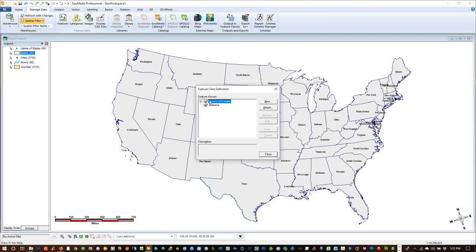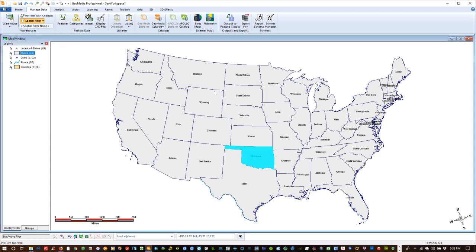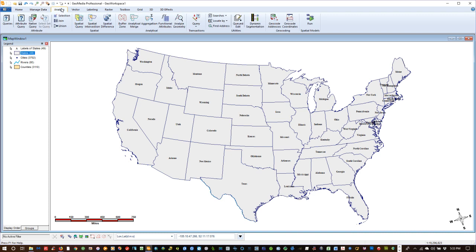You'll notice now we have two sets of data. One is Access US Sample, has a lot of things in it, features. Alabama has nothing, so we're going to close that. We're going to stay in Manage Data. No, we're not. We're going to go to Analysis.